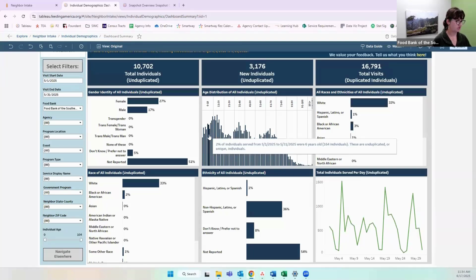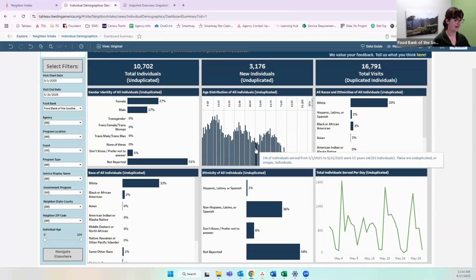So this is the age distribution, where if you want to know specific years of people, you can hover over that, and it says like 1% of individuals were 50 years old, and that was 112. And this is unique numbers. So this can be a little overwhelming also to look at, but it's there.